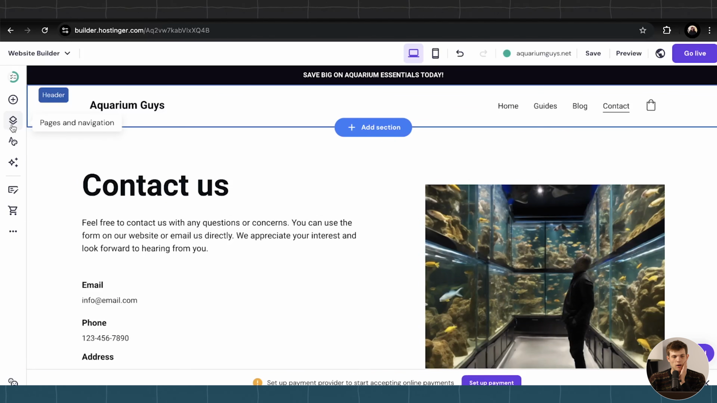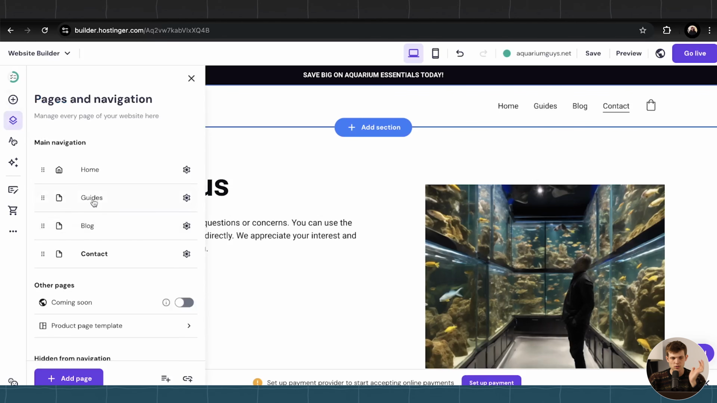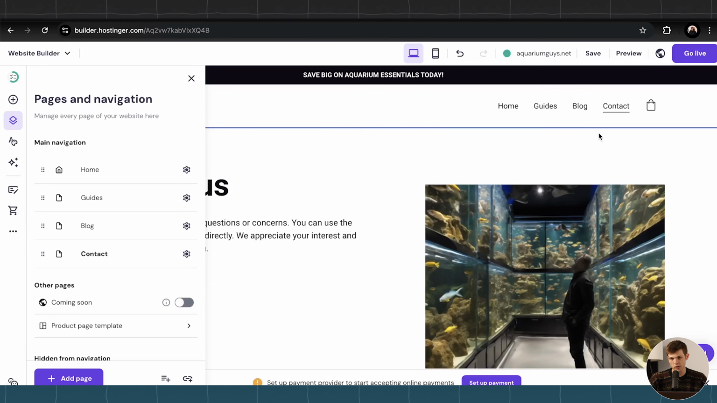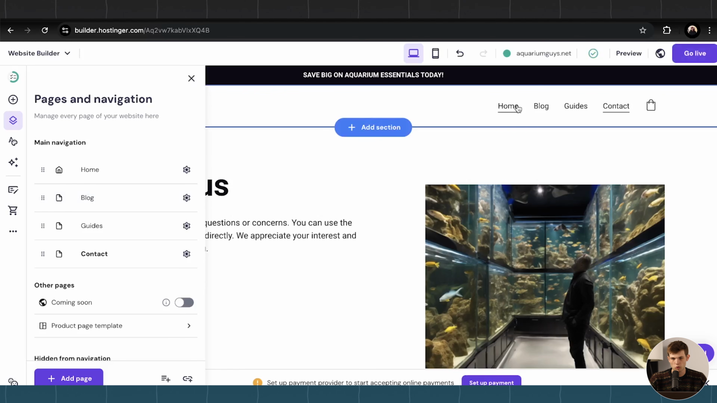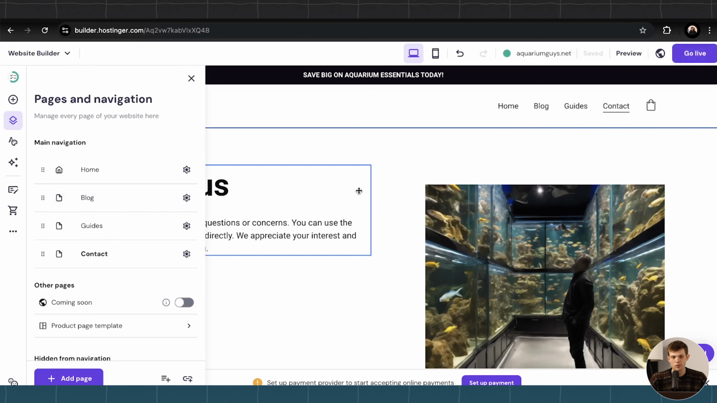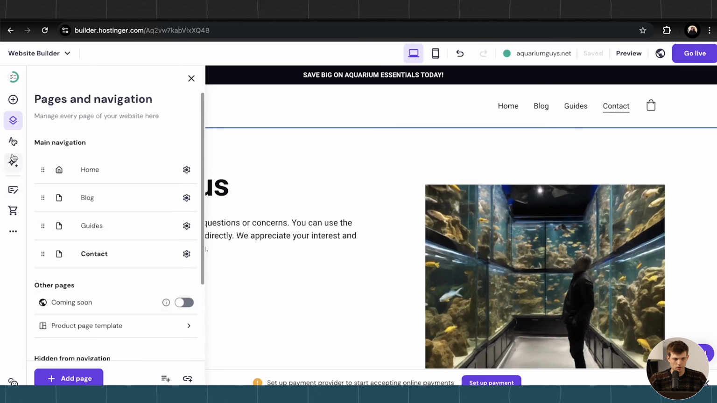Let's go back up here on the upper left hand side. So we can see pages and navigation. If we want to maybe reorder these, we want to put our blog before our guides, all we have to do here is just click and drag this above guides. And there we go. We just reorganized that so blog shows up before guides. Okay, that's the basics of the different pages.